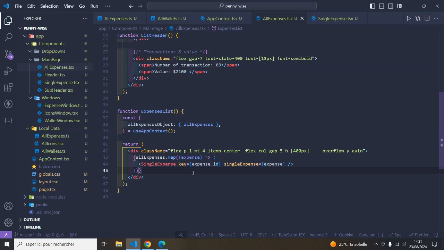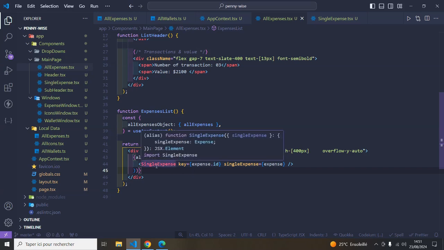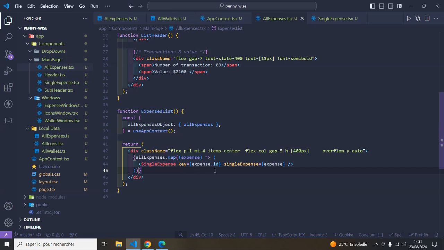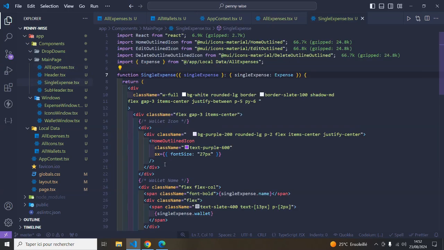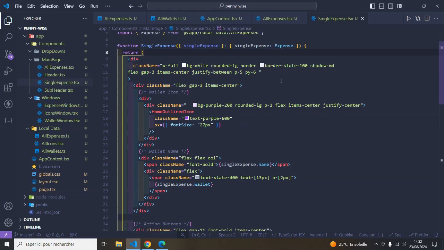And for each expense, we are going to call this single expense component, and that is going to accept the single expense, which is the object. And inside the single expense functional component, we're going to add this prop, single expense, that's going to have the type single expense.